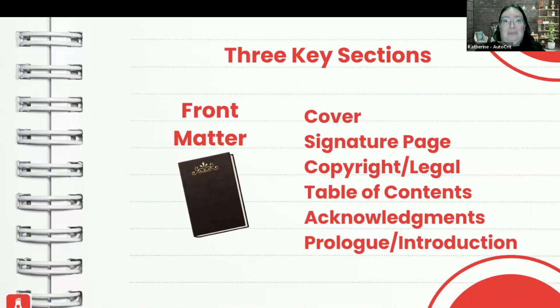Then you have the acknowledgments page. That's going to be the page where you thank the people who helped you bring your book to life, or you diss the people who helped you want to quit, but you stood up and made it past without their input, right? From there, you're going to have your prologue or introduction.